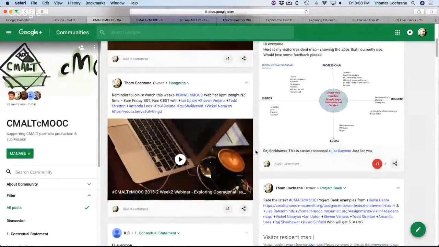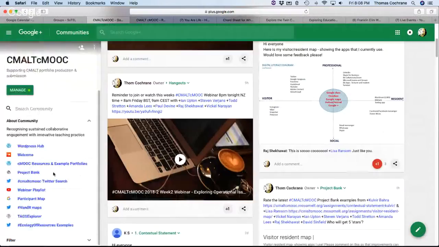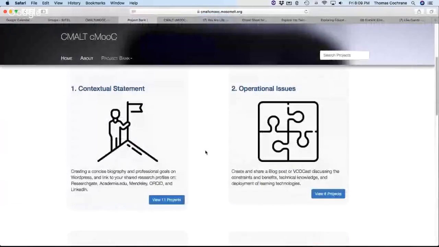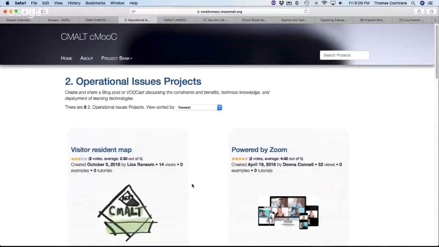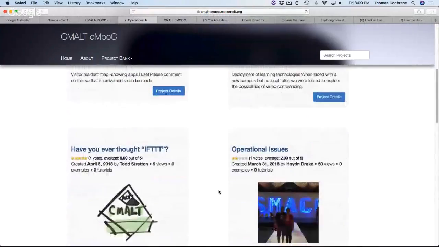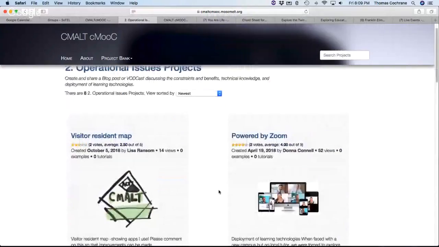And once again, we'd encourage people to put that into the project bank on the WordPress site. So if I click on here, it links to the project bank. Starting to get a few examples there now. We've got plenty in the contextual statement. It'd be good to get a few more under operational issues. We've got a couple of new ones there. One from Lisa, and hopefully we get a few more tonight or later this week as well.